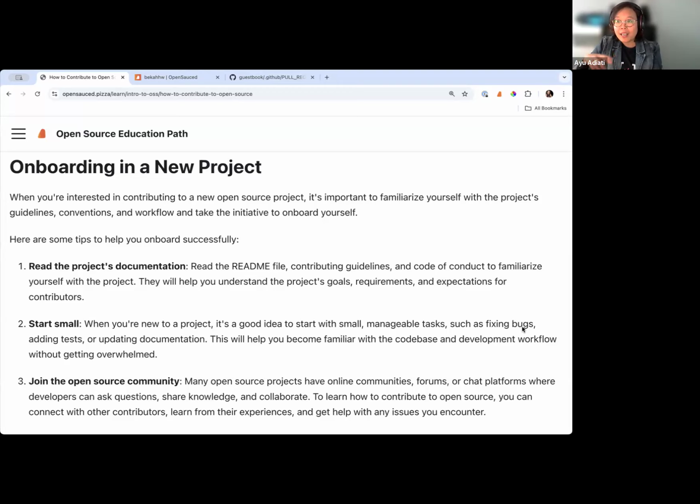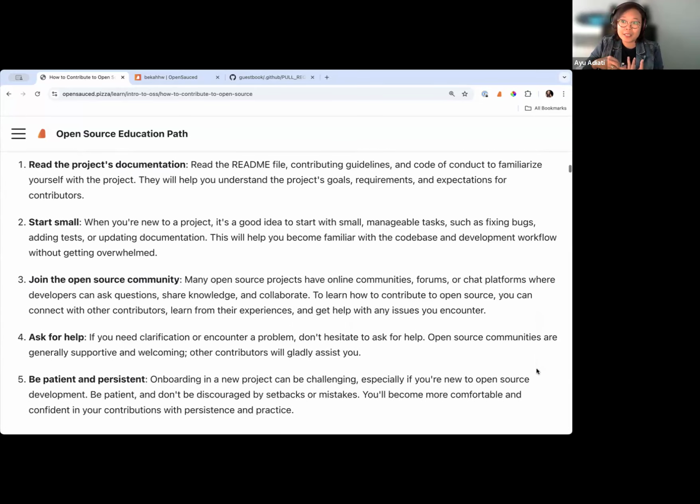But looking back now, I'm really grateful that there were not many resources back then, because it shaped my habit to read the project's documentation, especially the README and the contributing guidelines. Please, whenever you want to contribute to open source projects, read the README and the contributing guidelines. On the README, you will learn about the project itself, how it works, and also the installation process. And in the contributing guidelines, you will find how to contribute.